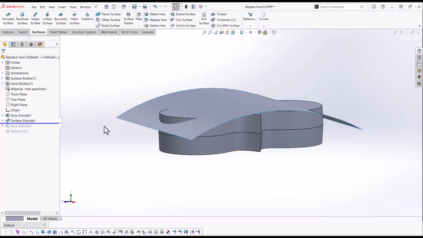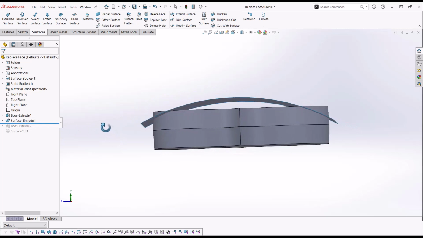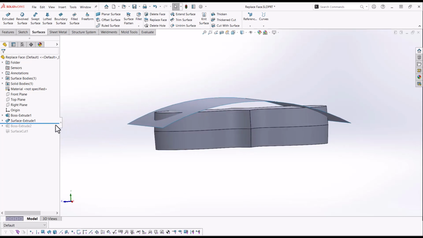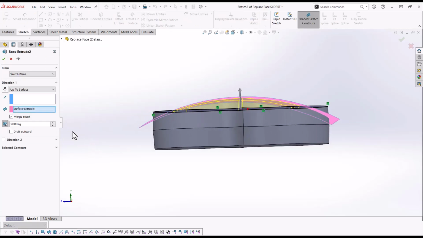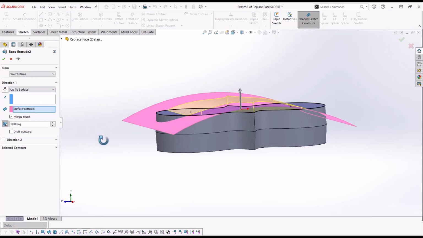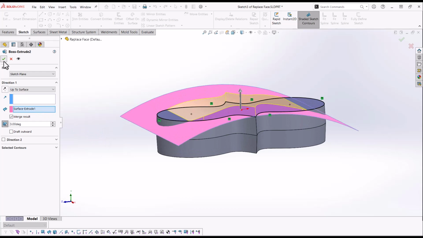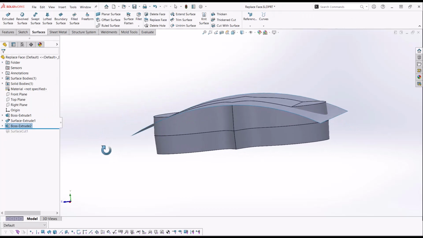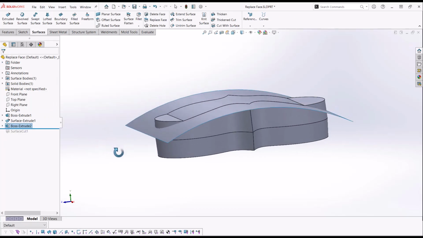After this, I use two separate features to get my final result: a boss extrusion up to the surface followed by a surface cut to remove the material that is above the surface feature.